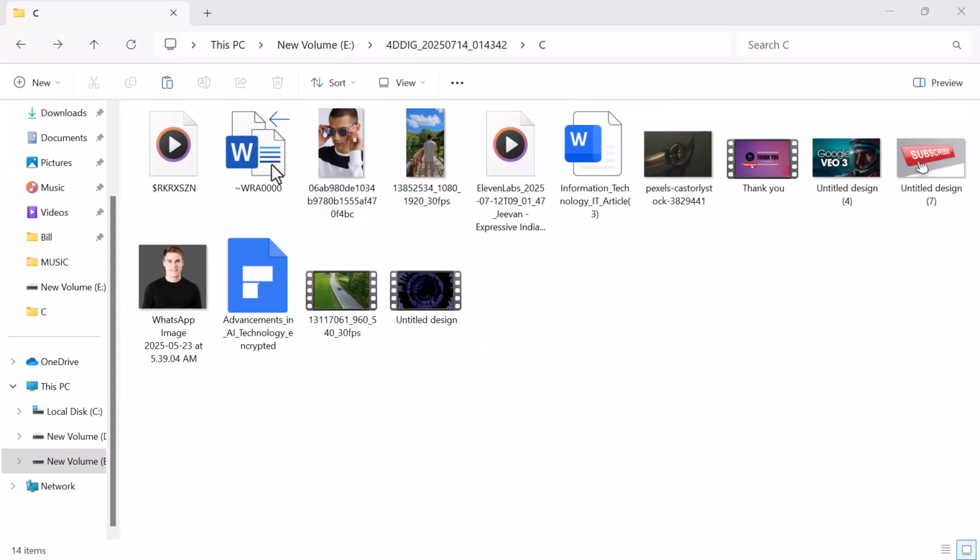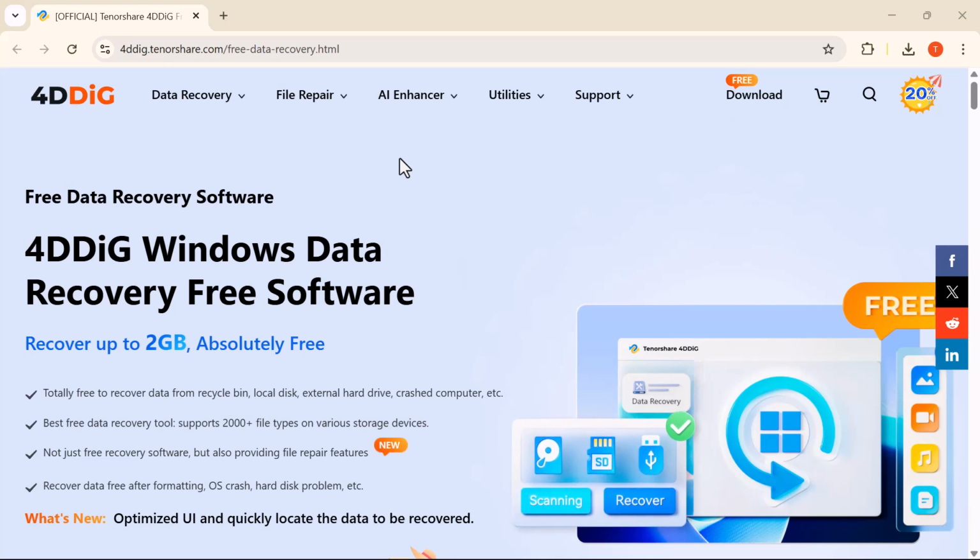I'll open a few files now. Here's a photo and here's a video. Everything is working perfectly. And that's how you can easily recover deleted files using 4DDIG. Whether it's documents, photos, videos, or even study material. It's a handy tool for everyone, especially if you're a student dealing with lost assignments or project files.